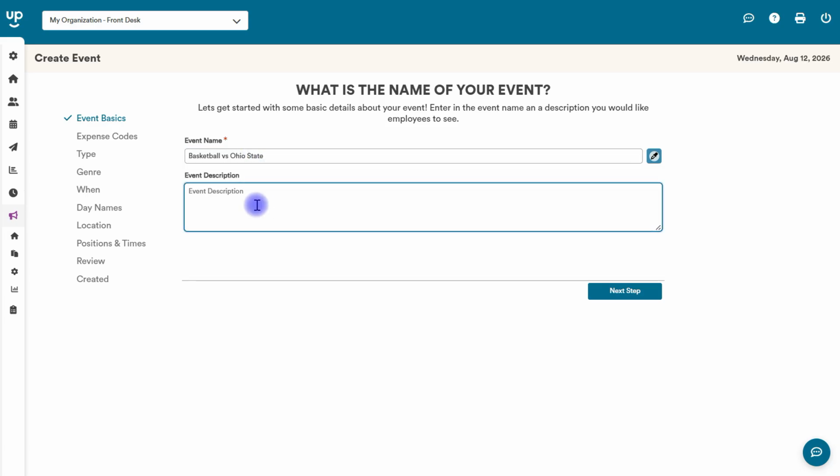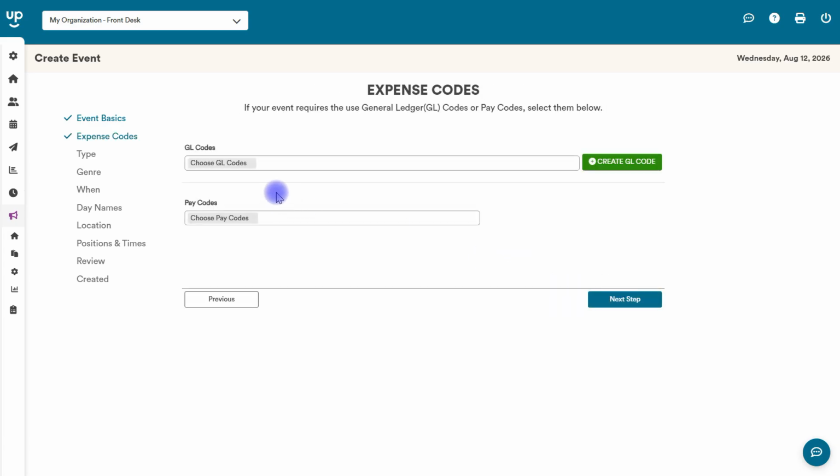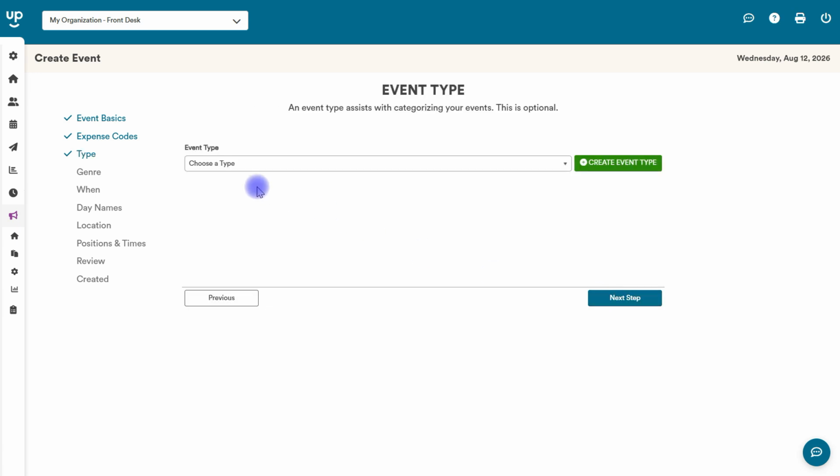And then if you'd like to put in an event description, ESPN, night game, anything you want there, you can put in that description. Staff who are assigned that event will be able to see this. Now, if you are using SubItUp for our time clock or some of our other advanced reporting features that go into expense codes with GL codes, pay codes, things like that, you'd be able to enter in which codes go to this event. If you don't, you just hit next step and skip it. Also for reporting, you can search by different types of event, like if you had a type that was called basketball games, right? And then there's even another item here called genre, which is a subset of type.